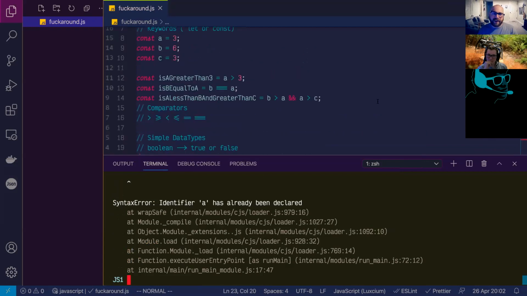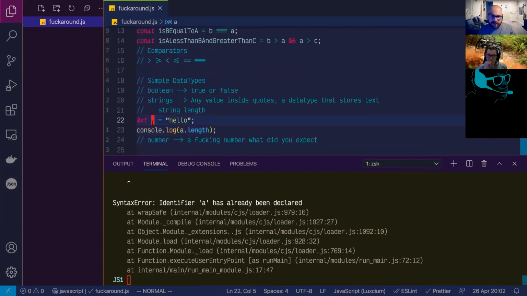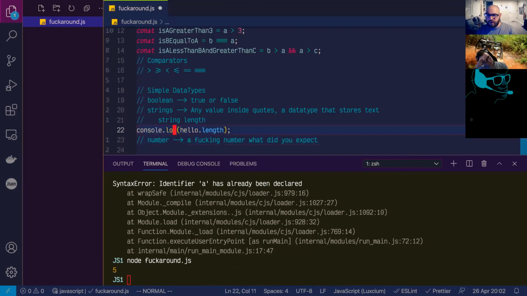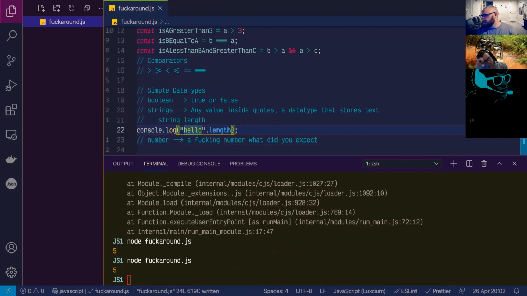The only problem is I have an a somewhere else, so let's call this hello. Oh, it's because it's constant. Okay, gotcha. It is a 5. Now we can mess around with this. You don't even need to have a variable. You could also substitute it by literally putting the exact value in there. I can do hello.length and that works too. Two syntaxes for the same thing.